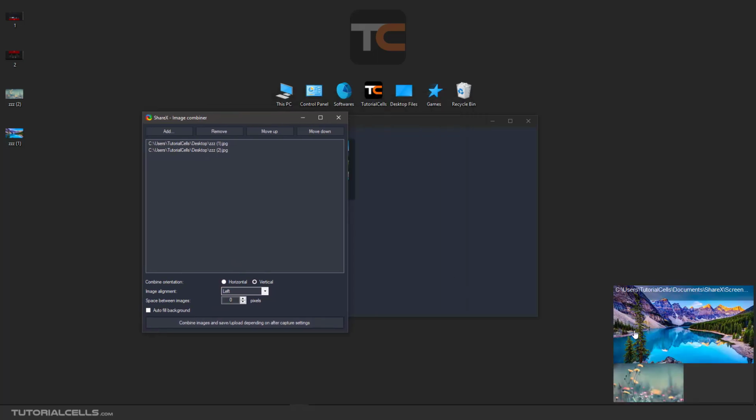Wait a minute. As you can see, this tool combines images depending on their dimensions. This image is bigger, and the main dimension of the combined image depends on the bigger image, this image. The smaller image is combined below it, aligned to the left.